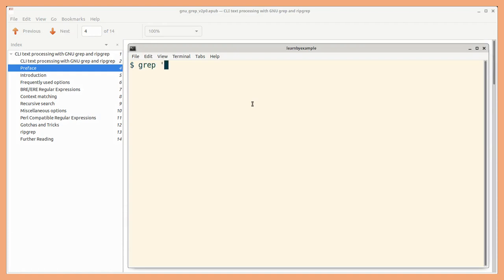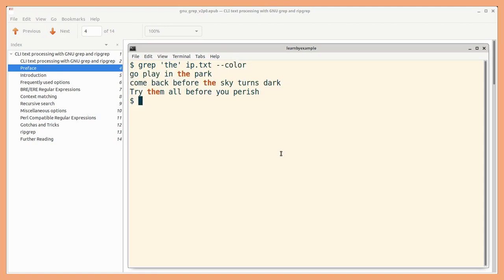I'll use the grep command to search for the term "the" from the file ip.txt. And let me highlight the matching terms in color. So these are the matches found. You can add more options like -w to restrict the match only to whole words. And here's an example with regular expressions, to match "go" only at the start of the line.